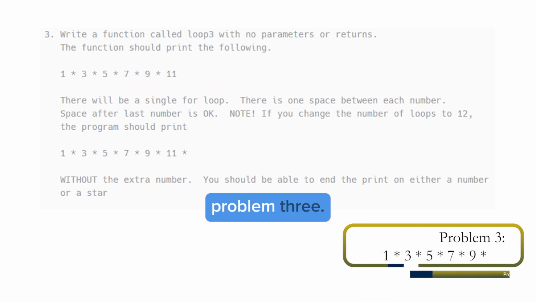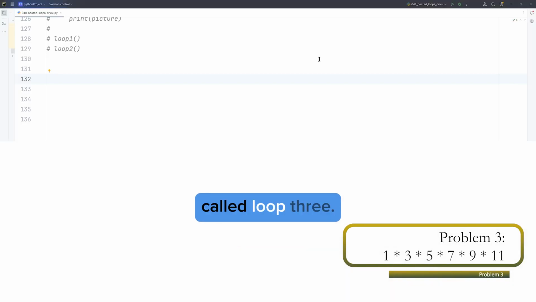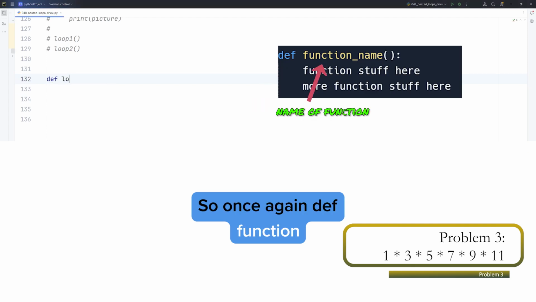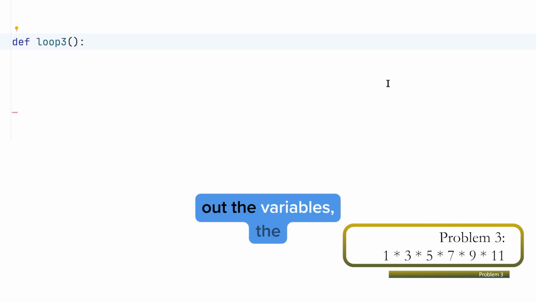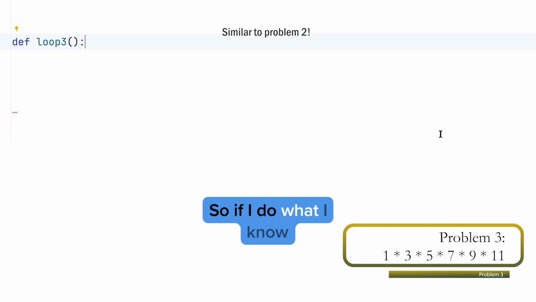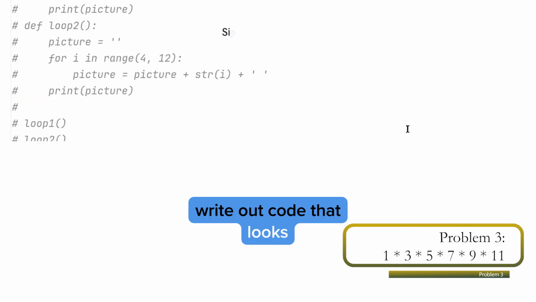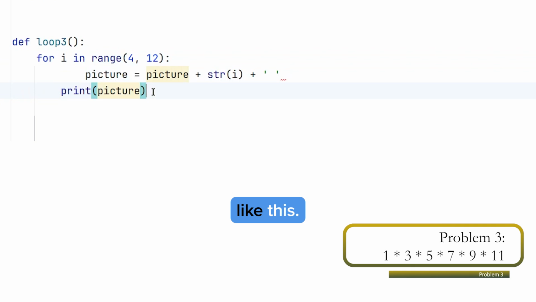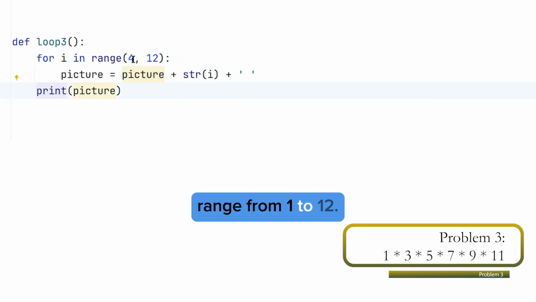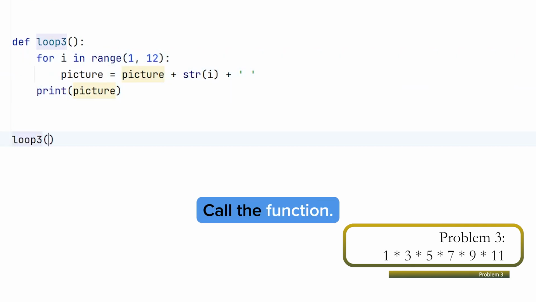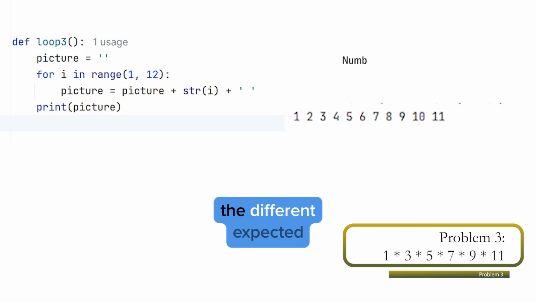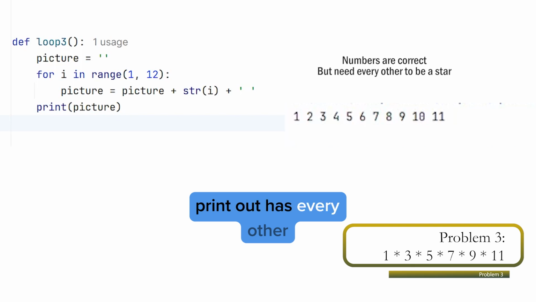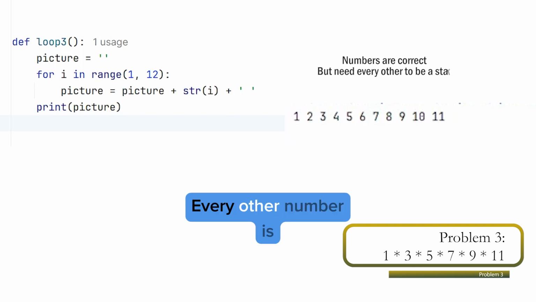So now let's start on problem 3. I'm making a function called loop3. So once again, def, function name, parentheses, colon. This one looks very much like problem 2 in that the numbers are increasing and I'm printing out the counting variables. So if I do what I know from problem 2, I'll write out code that looks like this. I'll change this number range from 1 to 12, call the function, and when I run it, they're a little bit different. And how are they different? The expected printout has every other number as a star. Every other number is a star.